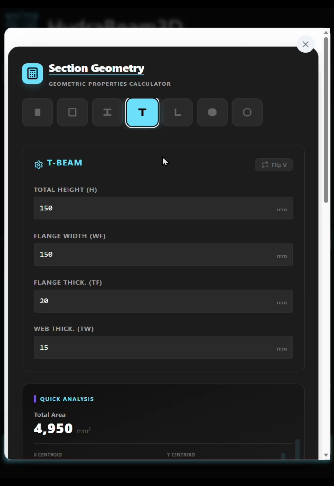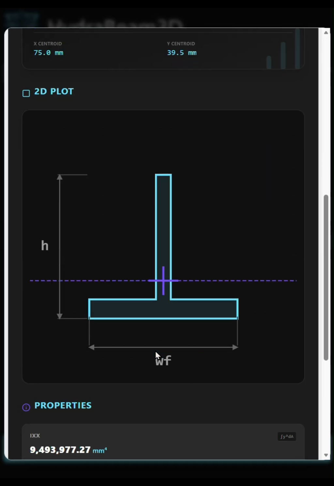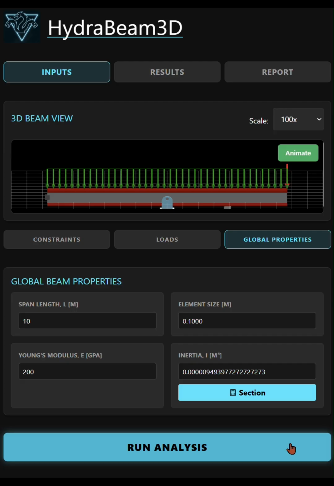We can fully parameterize the flange width and web thickness. Notice the live preview? You know exactly what you're building before you solve. Section set. Here you can see all the second area moment of inertia for this particular cross-section. Loads applied. Constraints locked. It's crunch time. We simply press the blue button at the bottom labeled Use this section, and this applies the section to the beam. Then we press the Run Analysis button to solve the beam.